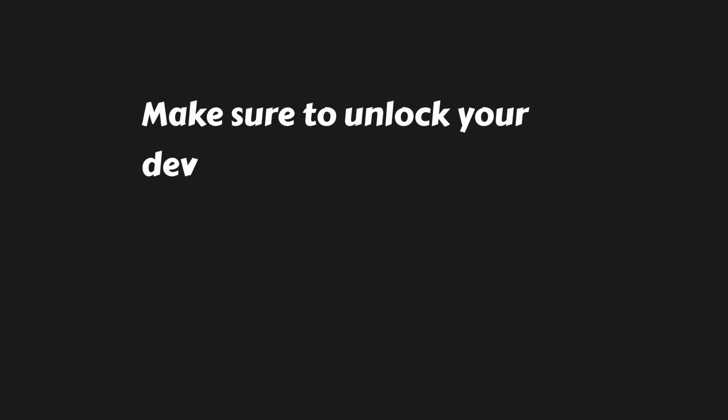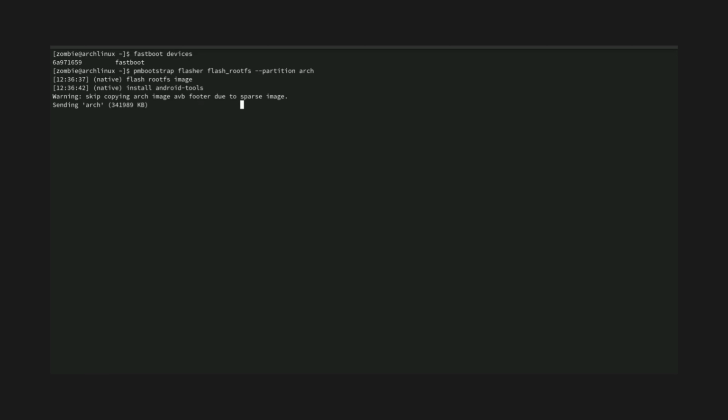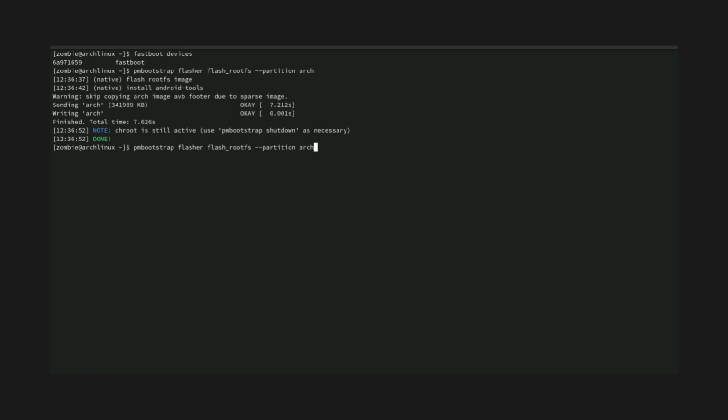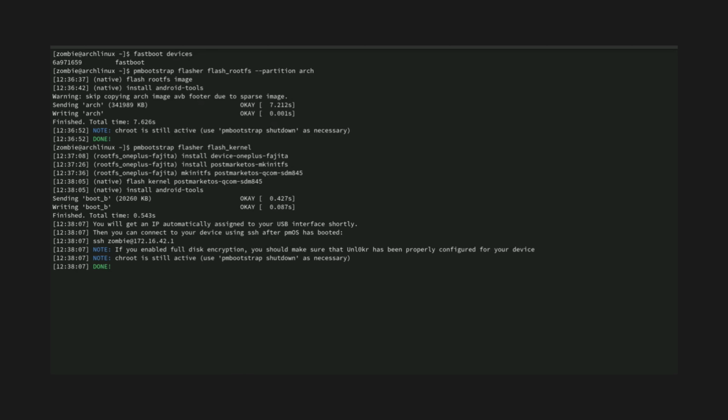Assuming you have unlocked your mobile bootloader, put it in fastboot mode and connect it with your PC. Type fastboot devices to confirm the connection. Type pmbootstrap flasher flash_rootfs to flash on the default userdata partition, or you can use --partition to flash on another partition. Type pmbootstrap flasher flash_kernel to flash the Android boot image.